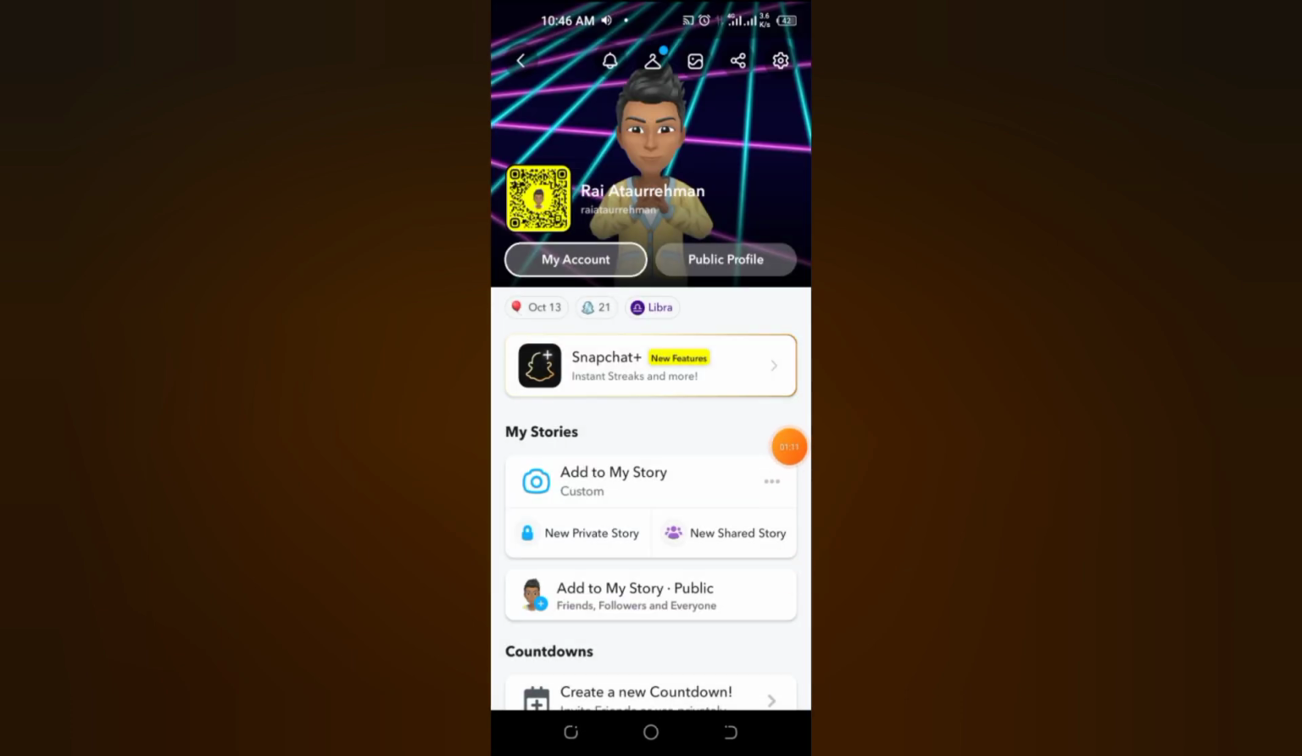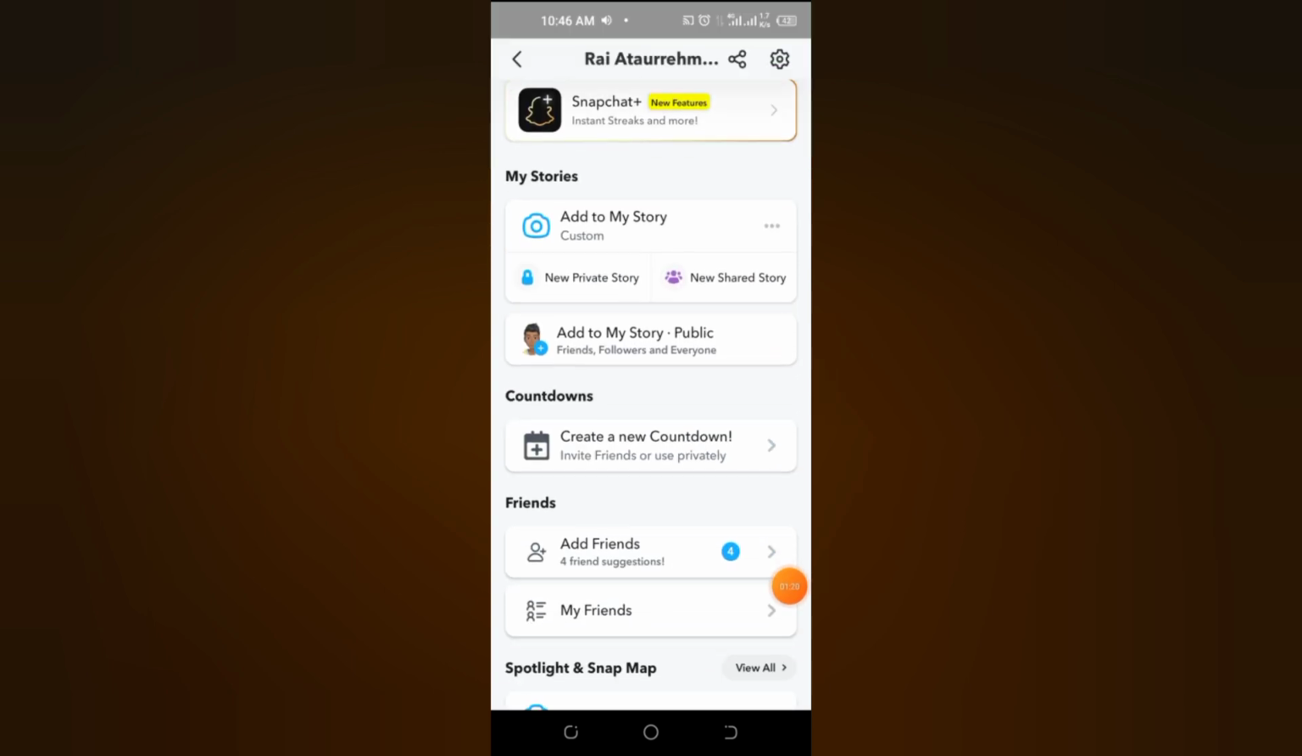Step 4. Try a different device or network. If the issue persists, try signing up from another device or switch from Wi-Fi to mobile data, or vice versa.